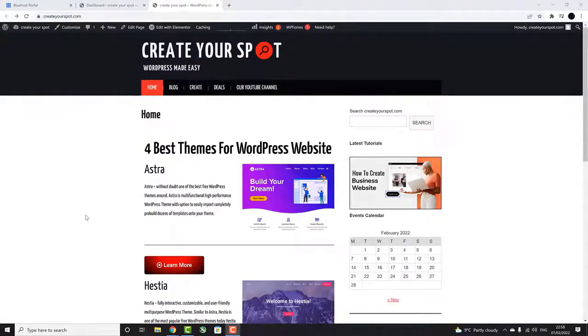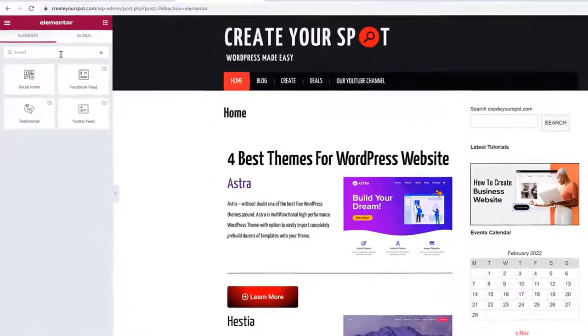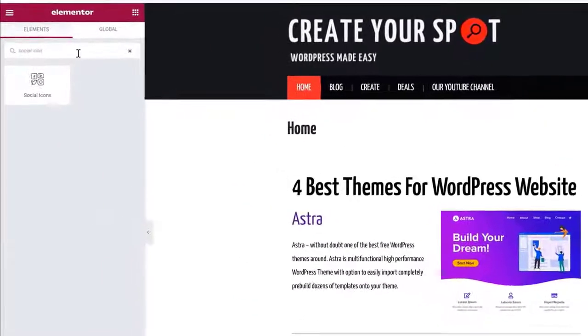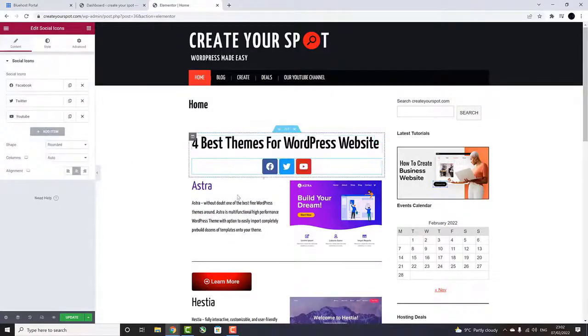To add a floating social icon menu to your website, choose the page you'd like to add it to and click Edit with Elementor. Once in editing mode, search for Social Icon widget and drag it underneath of the header onto your page.